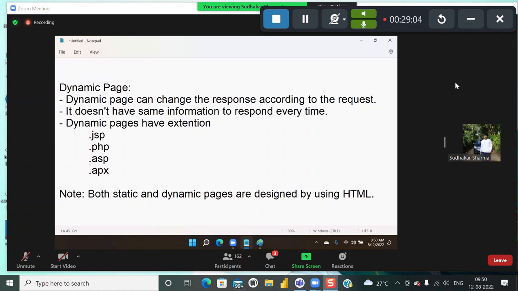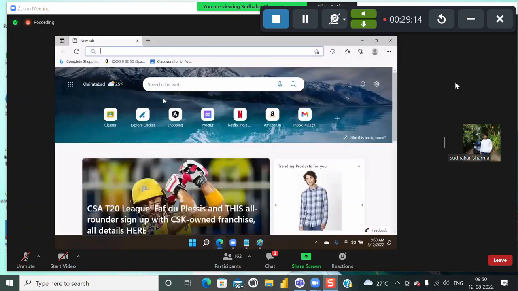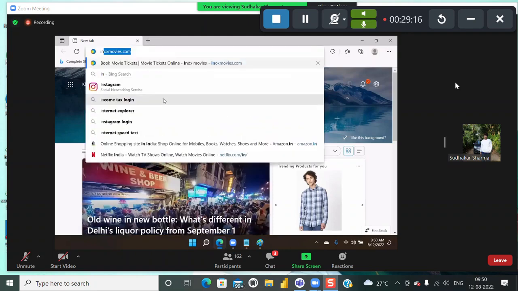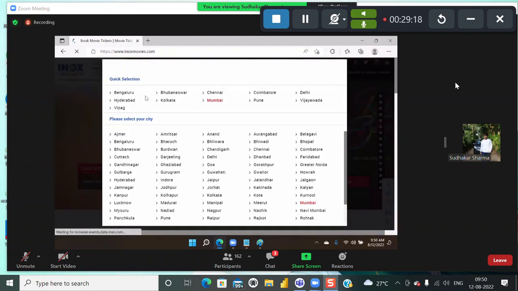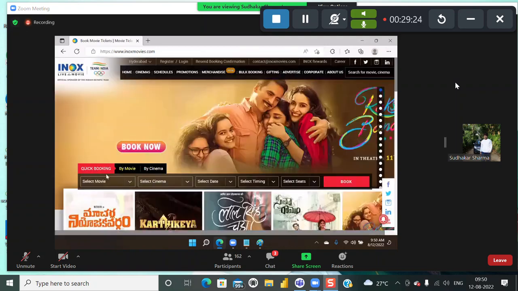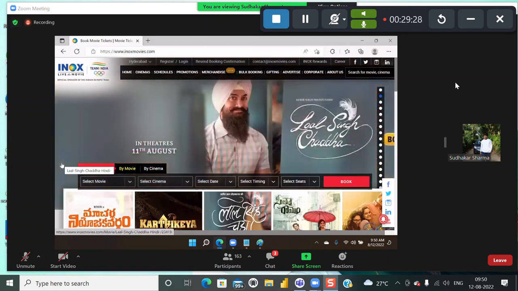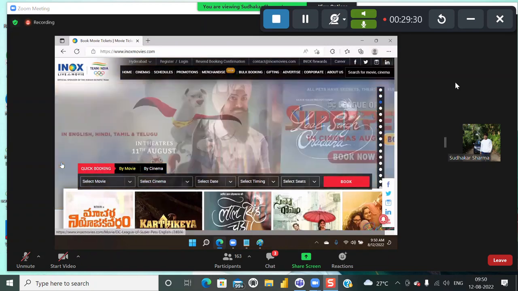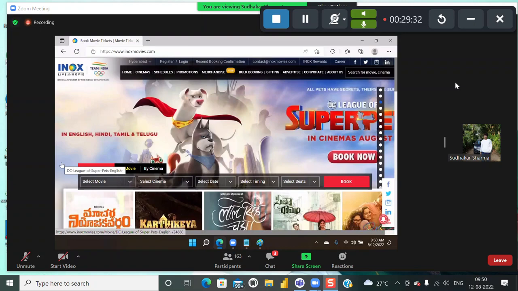You will see so many people giving this definition online, on YouTube and everywhere. That is wrong, because you have seen this dynamic page, Inox Movies. And this Inox Movies is a dynamic page. Then how is it designed? The screen, colors, effects, how is it designed?